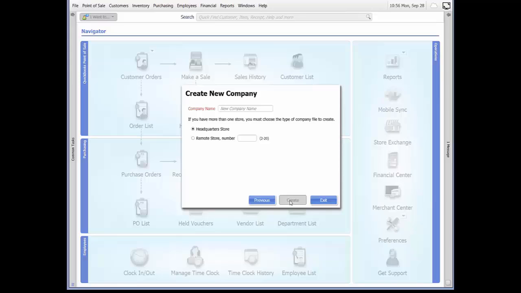If this is the first time you are running point of sale and you have been prompted to create a company file, you will start at this location. Let's enter Carl's Computer Shop for the company name.